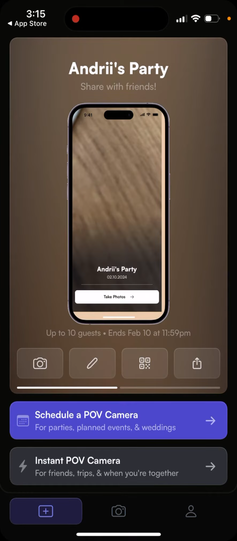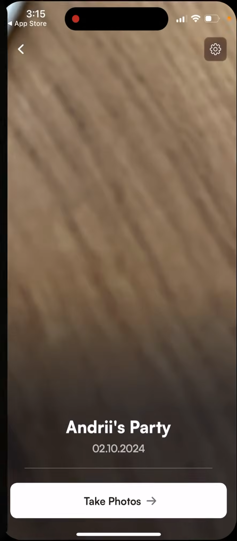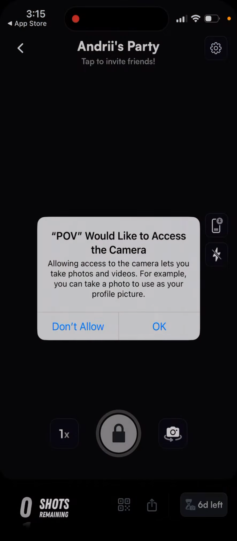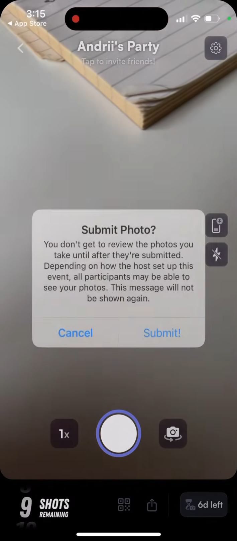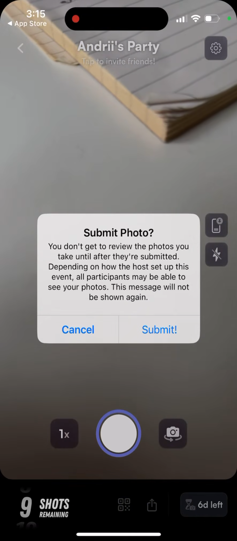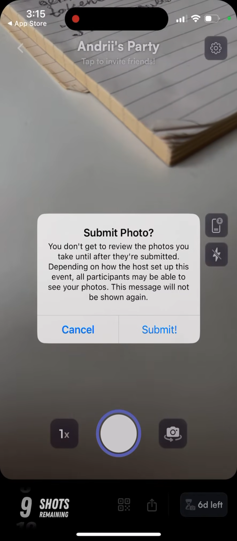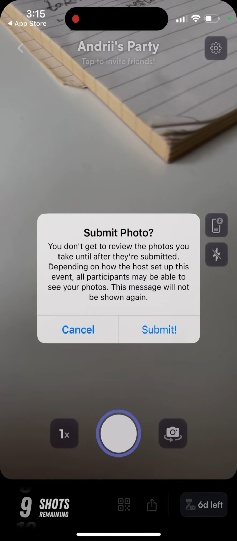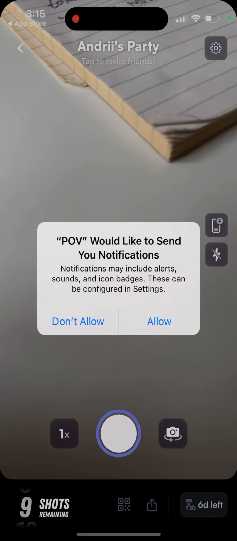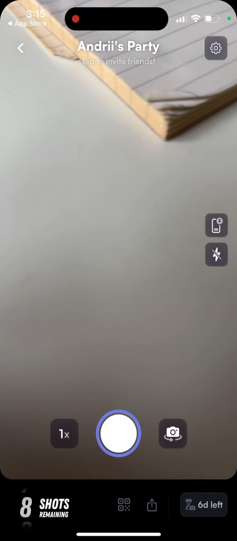Now you can open the camera, and then you can take photos from that. So for example, I'll just take a photo, and you don't get to review the photos you take until after they're submitted. Depending on how the host set up the event, the participants may be able to see your photos. Then you can submit, allow notifications, and you see I now have 8 shots remaining for that party.